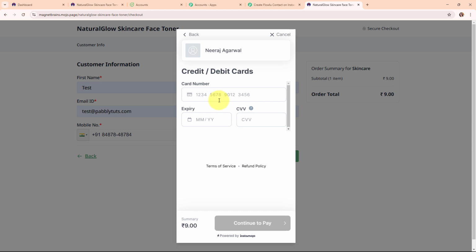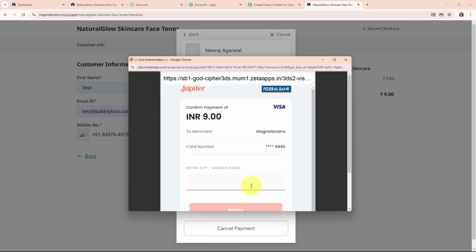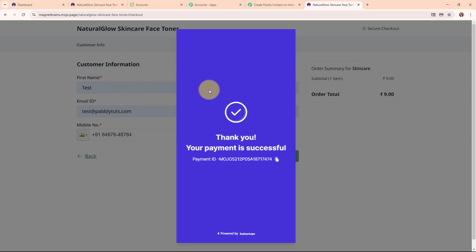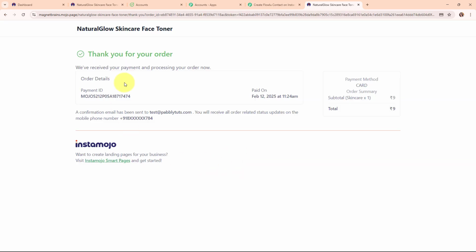Here I'm going to enter my card details, and after entering the card details, I'm going to click on this proceed to pay. Now it is asking me to enter the OTP. So here I'm going to enter the OTP, and then click on this submit. And here you can see we have successfully made a payment. That means we have successfully made an order over here.